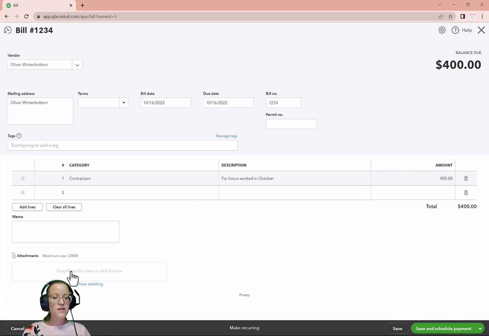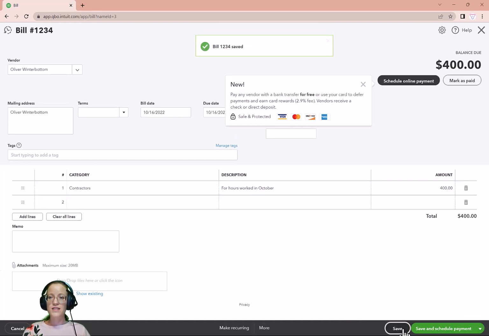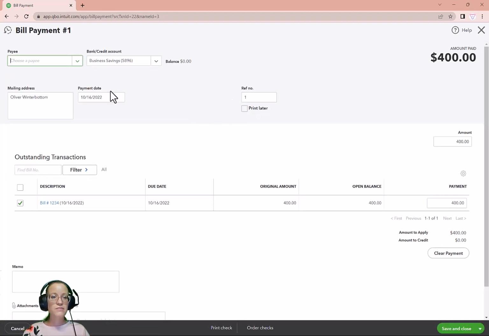And we also have the ability to add an attachment. So from here, we can click the Save button. We have a whole bunch of different options. We can click Save and Close, Save and New. In this case, I'm just going to click that Save button. And then I have the option, I can use QBO to process the payment for me, or I can pay it myself via check, Zelle, transfer, however you would normally pay your vendors. And I can click Mark as Paid.